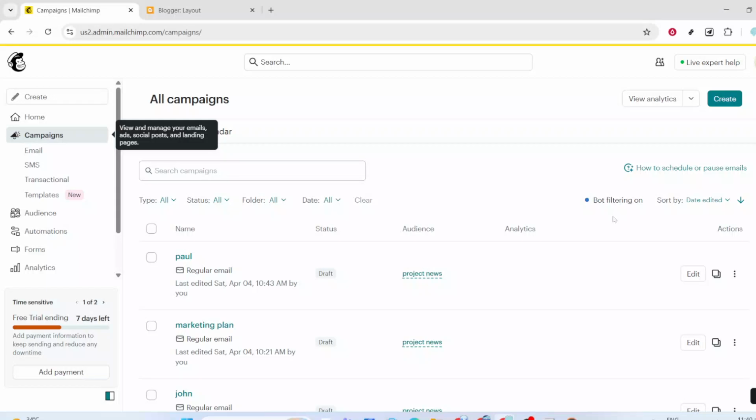In today's video, I'm going to teach you how to embed a Mailchimp signup form on Blogger. By the end, you'll have a working email signup box on your blog, powered by Mailchimp, without touching your theme files or using any third-party plugins.